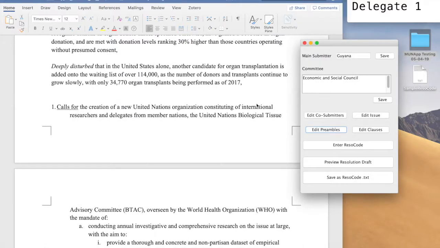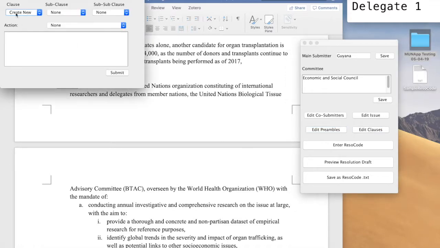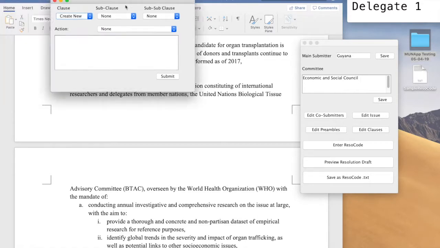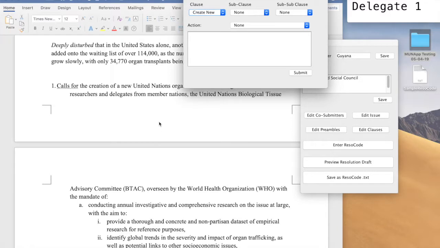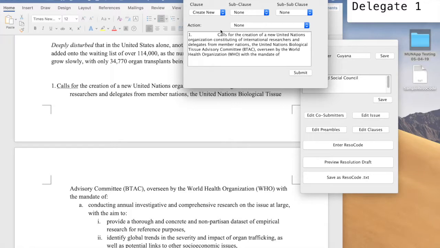Next, let's talk about the clauses of a resolution. As you might imagine, we can click the Edit Clauses button. And over here, we can create a new clause, just as we created a new preamble before. Because we're looking at creating the main body of the clause, we will first actually copy the text over.